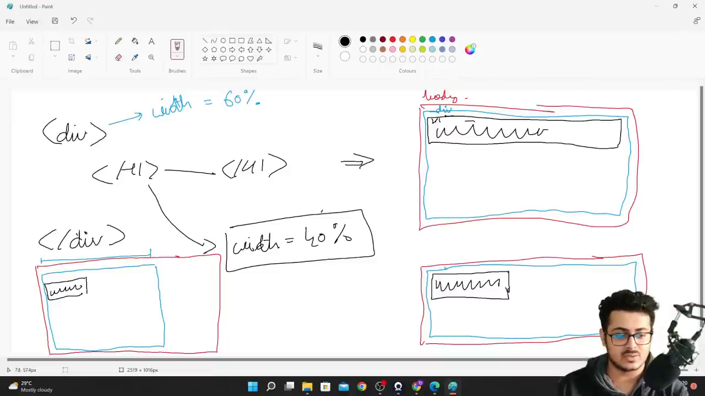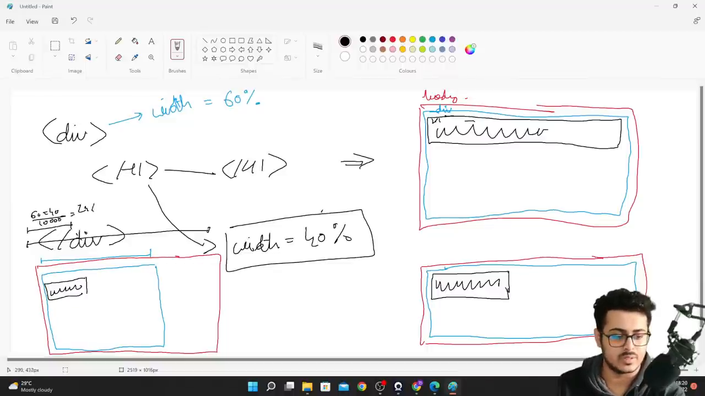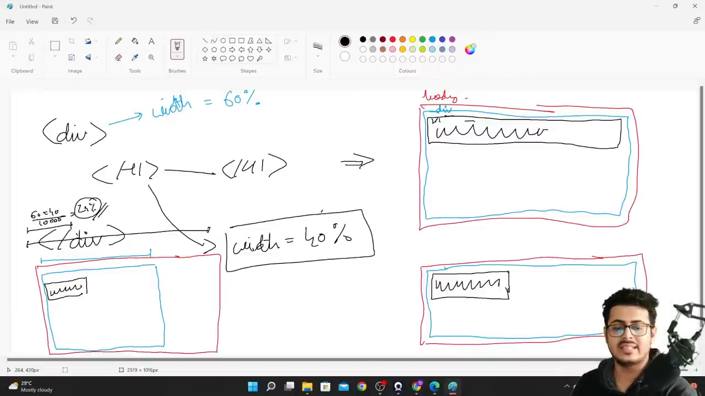So for example, if this is 60% and this is 40% of that 60%, then in comparison to the entire width of the screen, the width of the h1 element is 60 multiplied by 40 divided by 100, which in percentage is 24%. That will be the answer, guys. It will be 24% right over there. That is how the percentage system works. It works in relationship with its parent element.